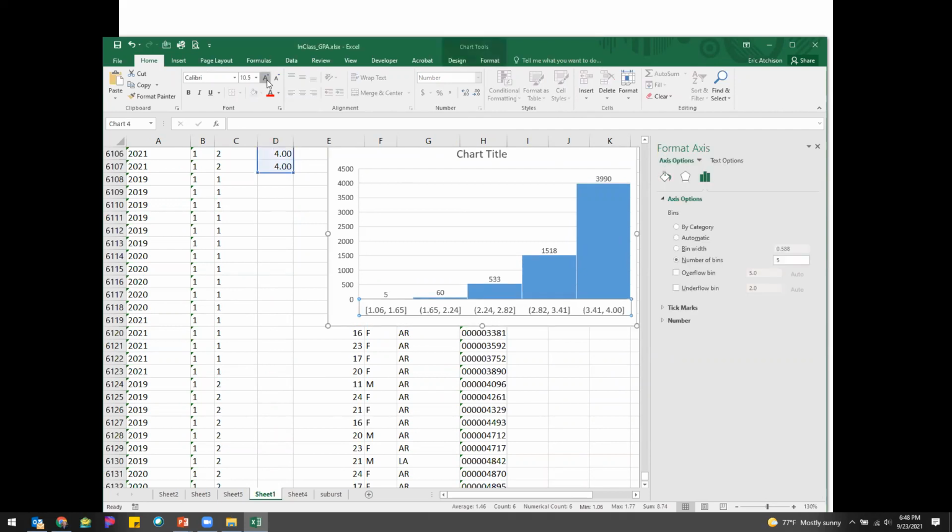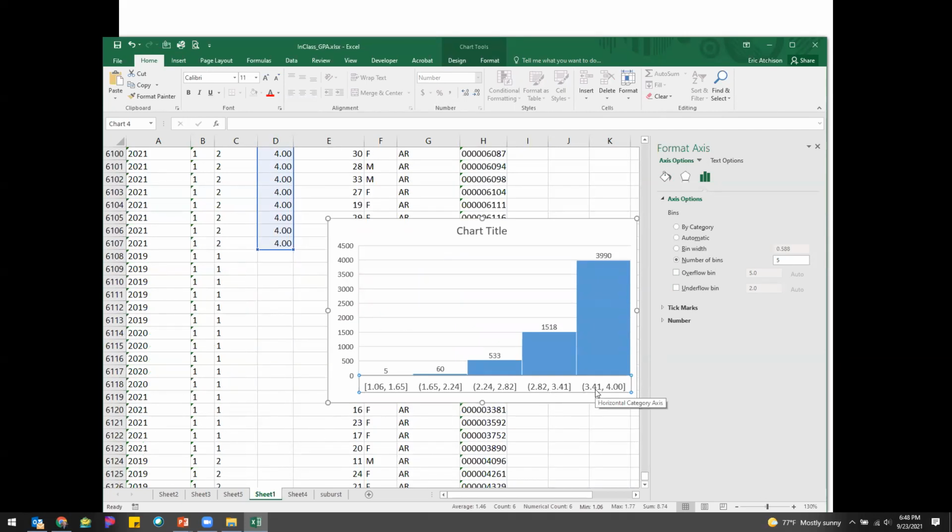I don't know if y'all can read it. I'll make it a little bit bigger. Is that better? So you see, when we create bins in the histogram, what we're saying is, okay, Excel, our minimum to our maximum, we're going to create these separate bins, and we want them to be equidistant from each other, about 0.6 GPA points. How many GPAs actually fall in that range can be very different. I mean, look at it, from 3.41 to 4.0, that's 3,900 students, right?